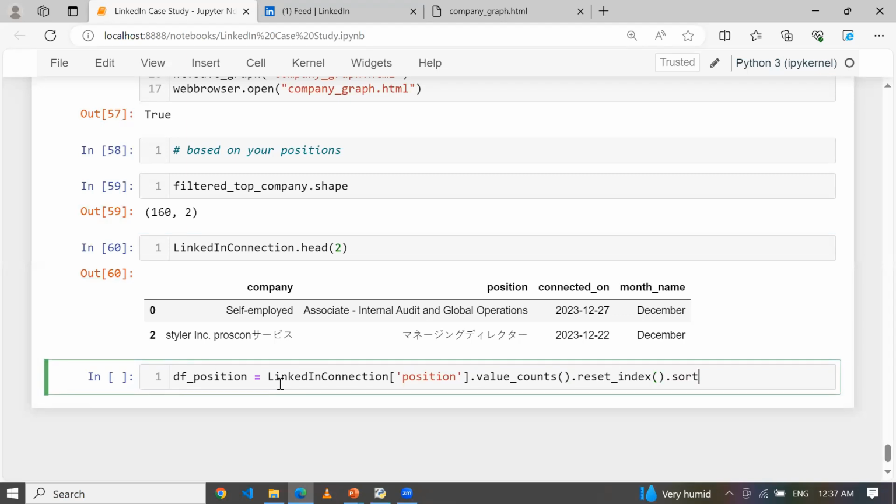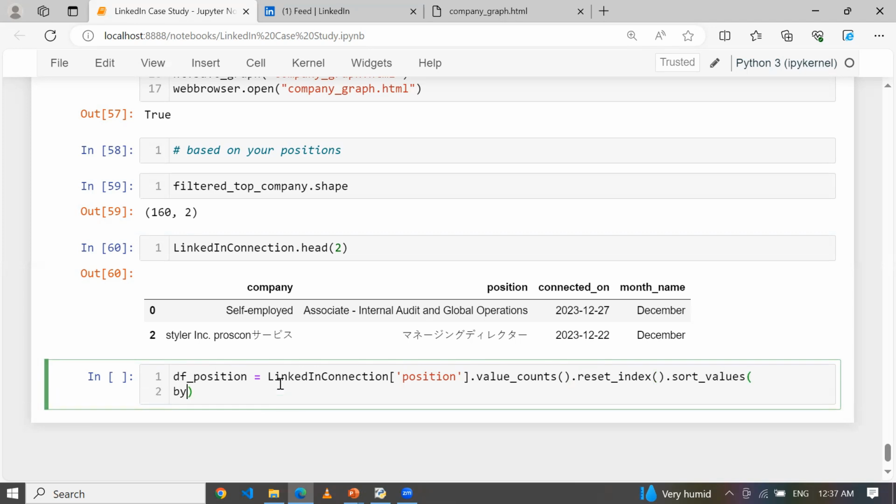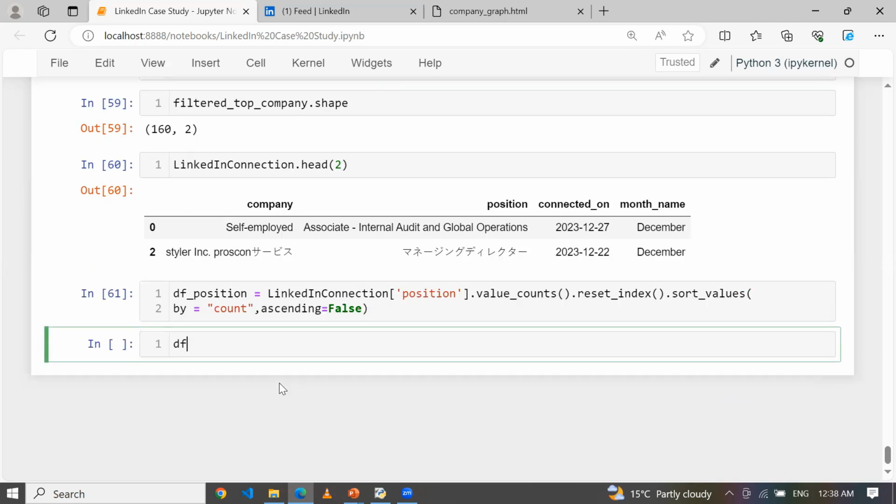And here, sort values by equal to count. And here, ascending equal to false. So df underscore positions. Let me show you the head.